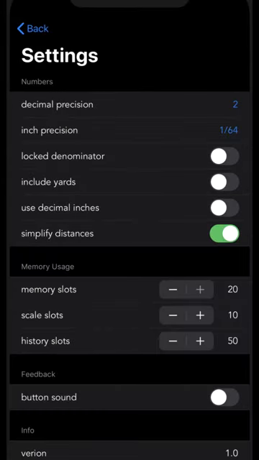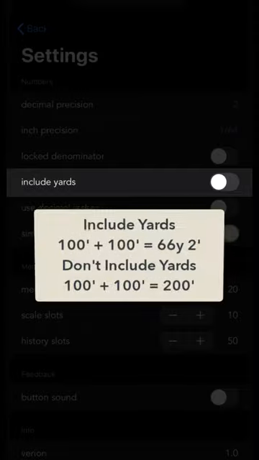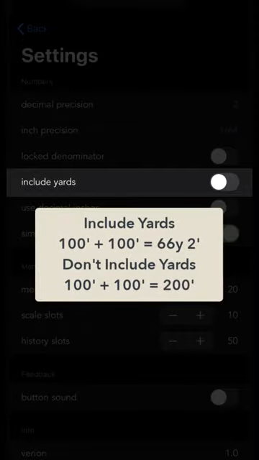The next setting is include yards. With the include yards setting turned off, the calculator will not show yards in any result. For example, 100 feet plus 100 feet will equal 200 feet. With the switch on, the result will be 66 yards, 2 feet.